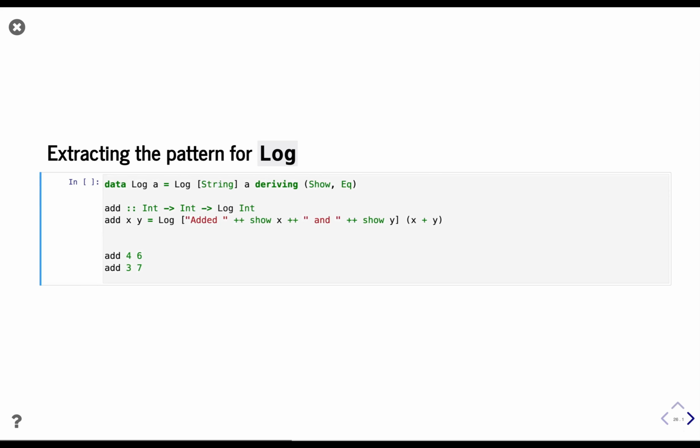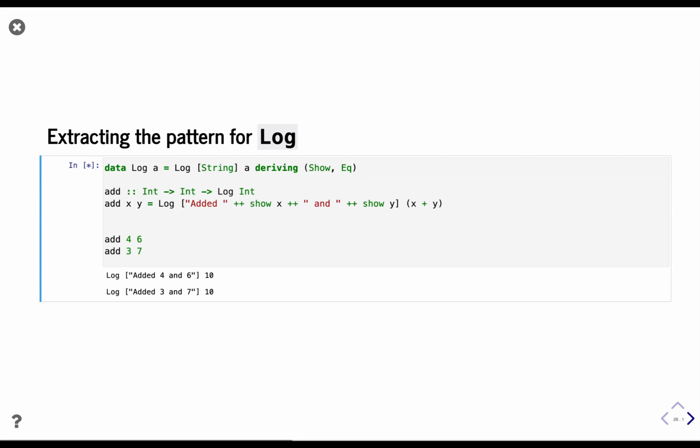Let's say we have a data type that contains the result of a computation plus a log that contains an explanation related to that computation. One possible implementation could be this one. So let's run this. We have the log a data type, which has one single constructor, also called log, and it contains a list of strings and the type a. Now we create the add function that takes two integers and returns a log of int. And this add function logs that it adds the first value with the second value and then performs the action.